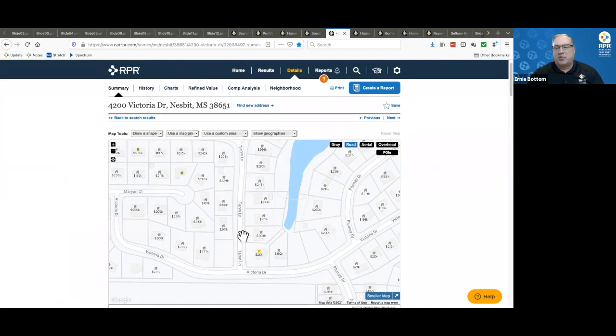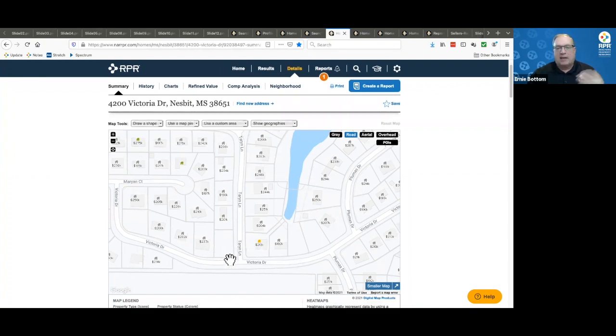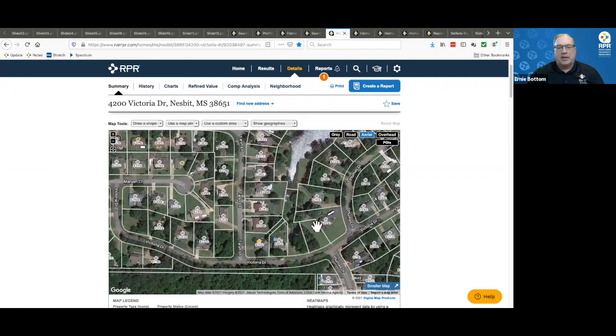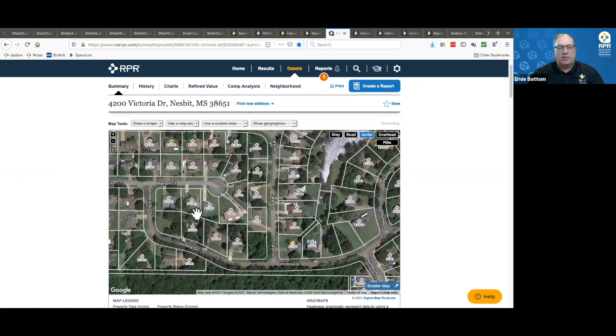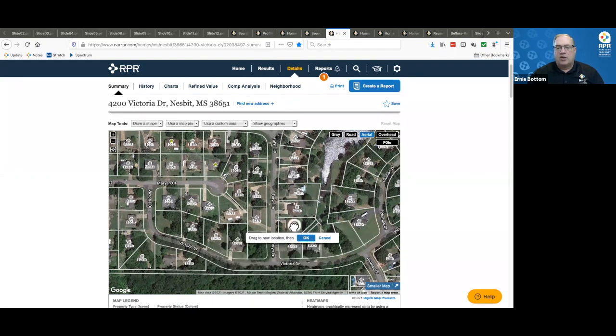But it's kind of nice. Before you go out and do your listing presentation, you can see, is this the most expensive home in the neighborhood? Is it the cheapest home? Kind of gives you some information there. We can also look at the aerial view of the area. And one thing that I'll just mention is RPR drops the little icon right in the center of the lot. So if you want to move that to better place it, all you have to do is click on the little icon, choose Move Pin, and then you can go ahead and slide that to place it the way that you want.